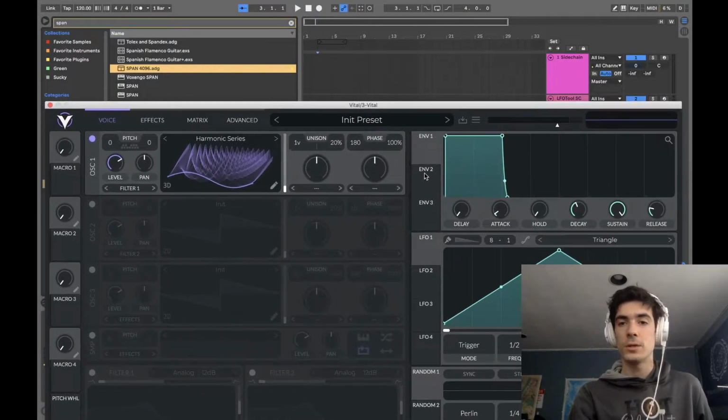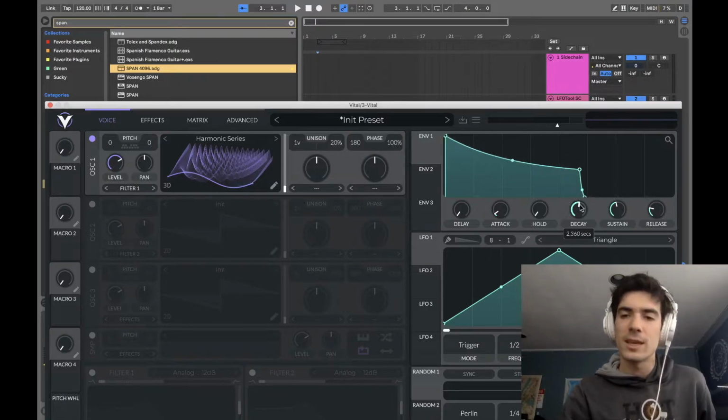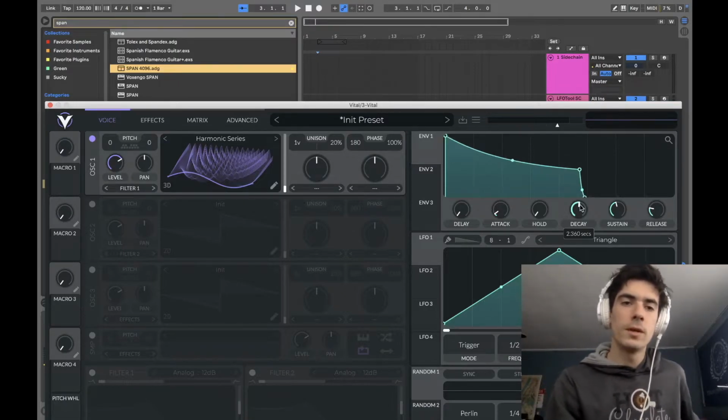So the first thing that we're going to do is get something resembling the envelope of an electric guitar. So there's going to be some sustain, but it's going to take a while to decay. So maybe start out with something looking like this as our envelope.